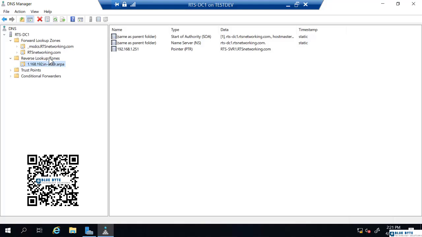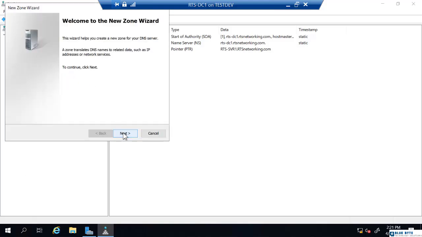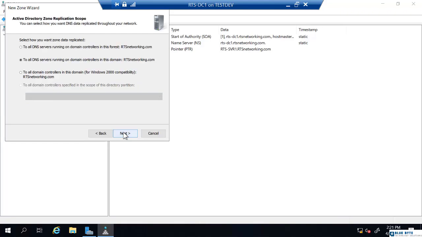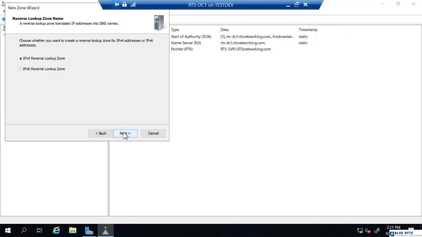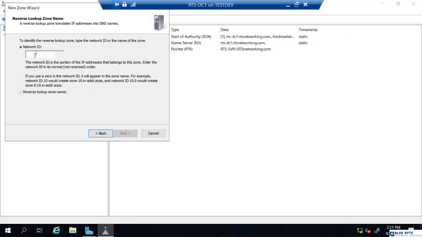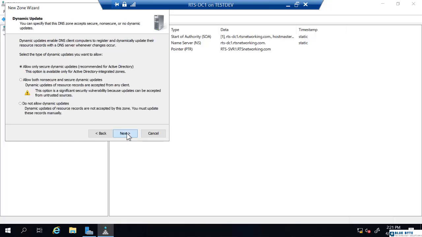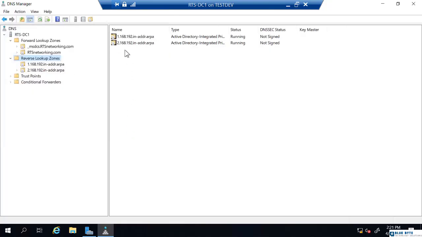So if I also had network 192.168.2 in my environment, I would have to create a new zone, type, replication, IPv4, but I would actually name it 192.168.2. Now, when I finish, you would see it would show up as 2.168. So you would have one of these for every subnet you have in your environment. But that's the purpose. IP gets resolved to a name.